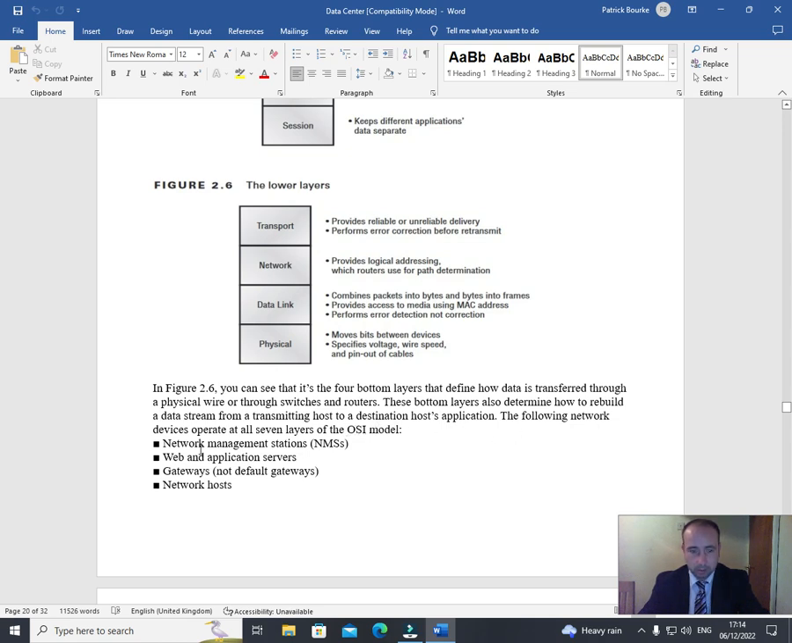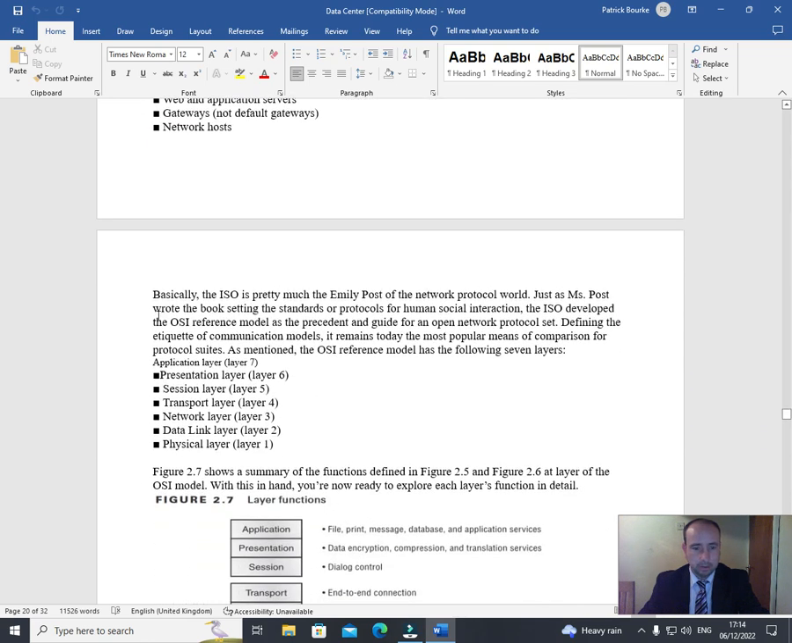The following network devices operate at all 7 layers of the OSI model: network management stations, web and application servers, gateways (not default gateways), and network hosts.